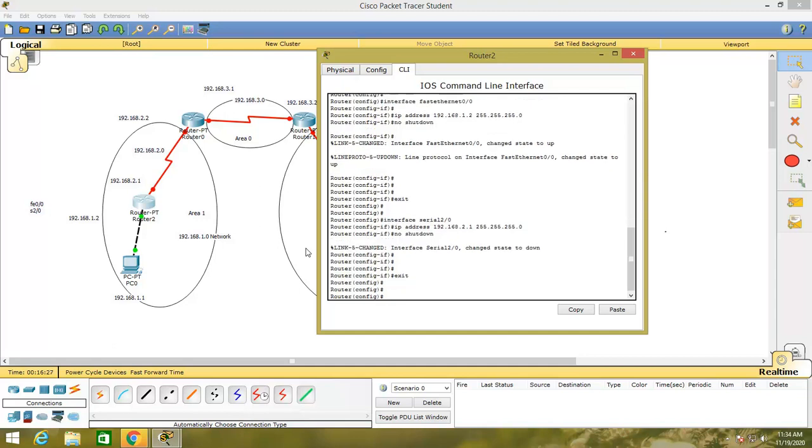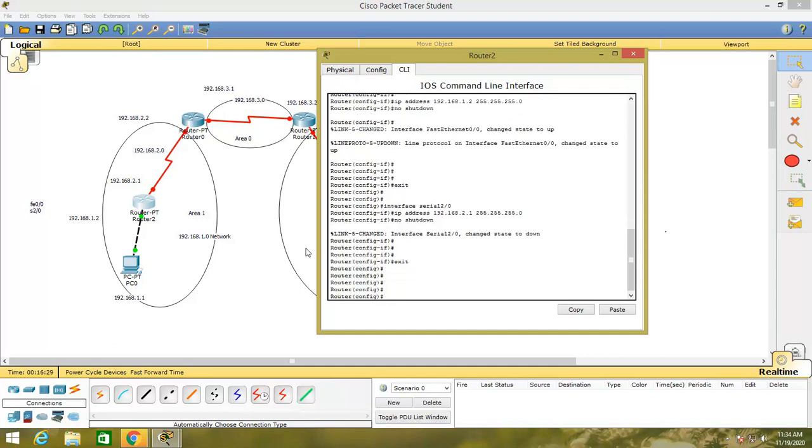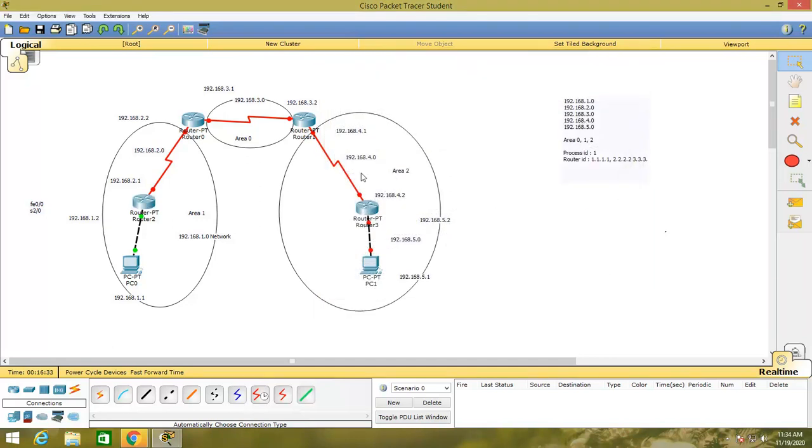Only IP configuration we have done. That means the IP address we fixed. We have not done any OSPF. Now go to the next router. Before that, please note down. Here I'm having an interface serial 3/0 with clock rate. Just make a note, that will always be easy. Serial 3/0 with clock rate we have to give.